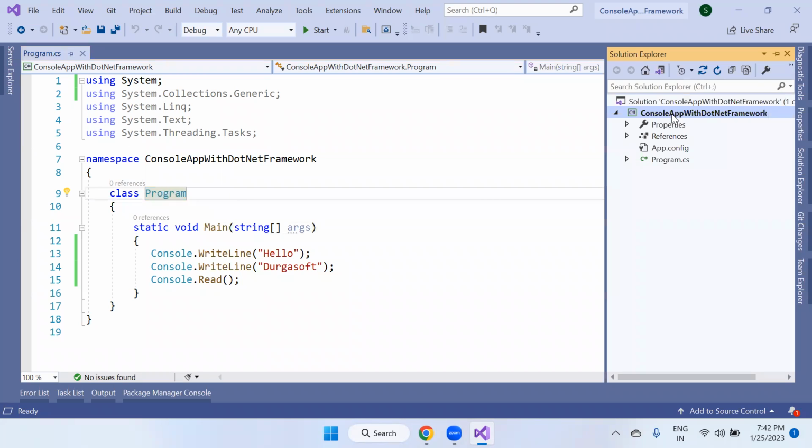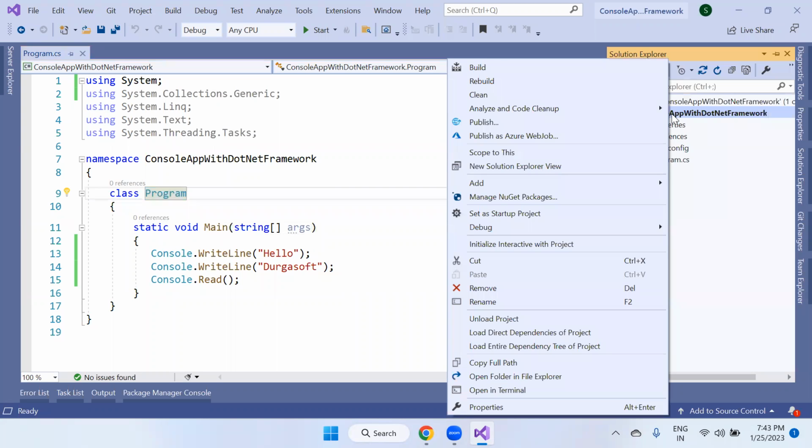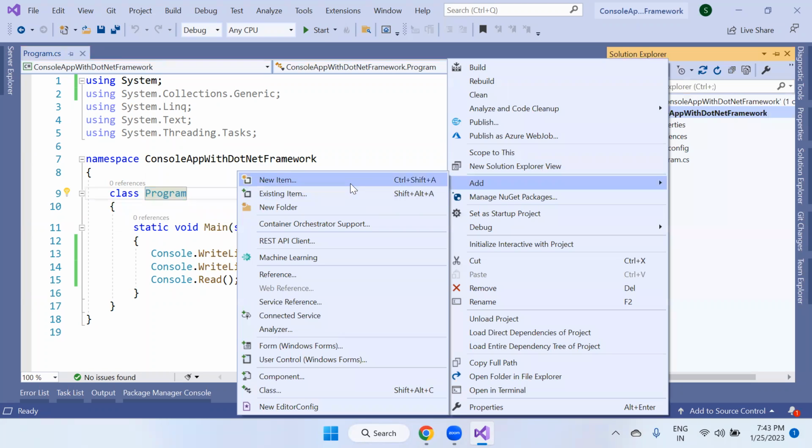So to add an extra class, go to Solution Explorer, right click on your project name, console app with the .NET framework, go to Add, and either you can click on New Item or you can directly click on the Class template. Anyone you can go through, New Item or Class only. Anyway, let's select this New Item.